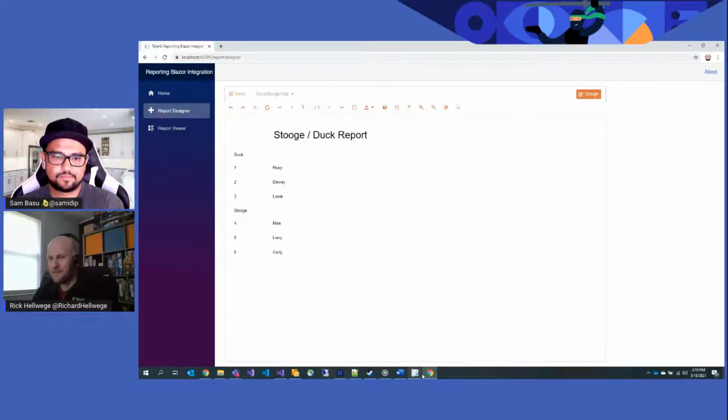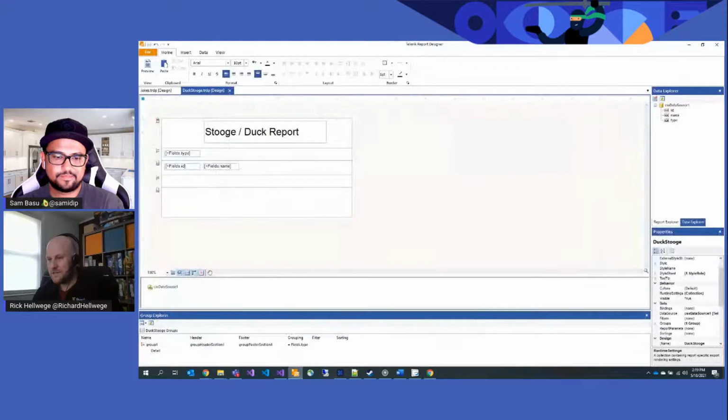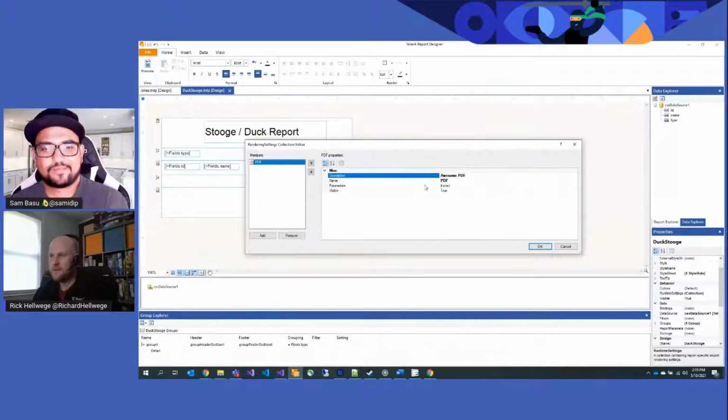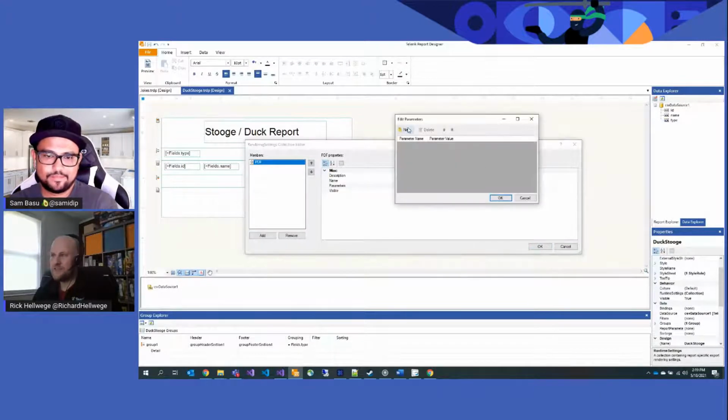But no one wants to hide PDFs, right? PDFs are awesome. Everyone loves PDFs. So let's go back to our collection here. We're going to make visible true, and we're going to re-enable our awesome PDF. And just to combine two features in one, let's go to our parameter collection and we'll add an extra parameter.